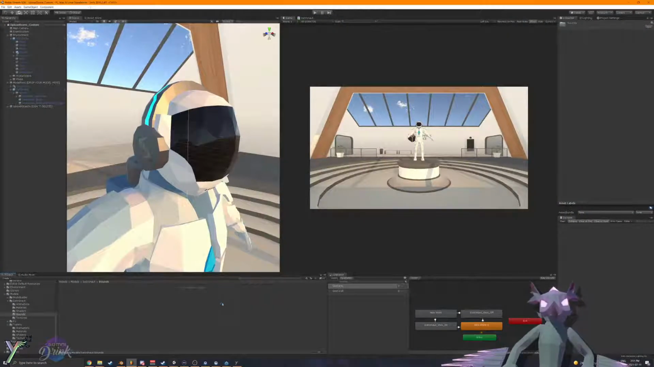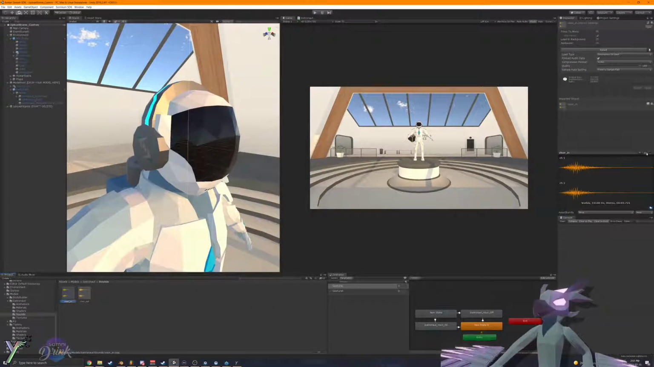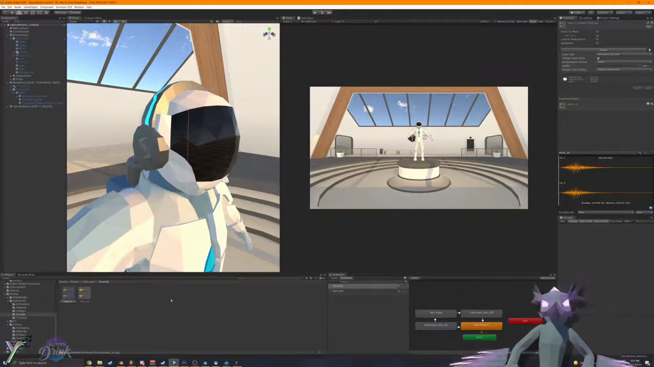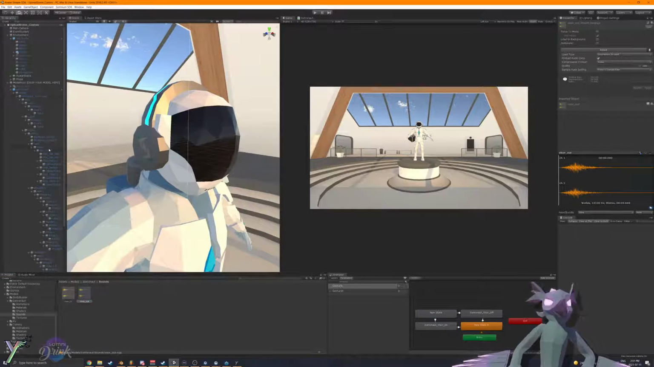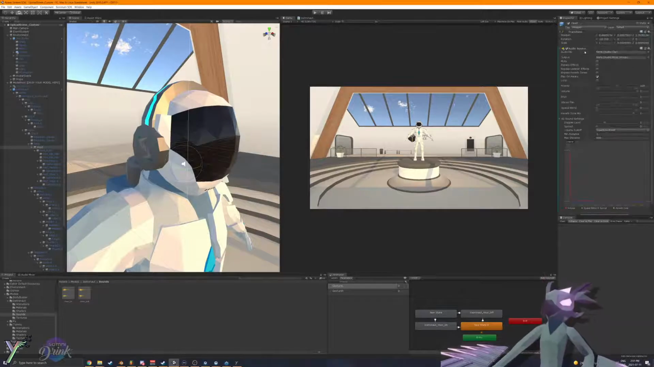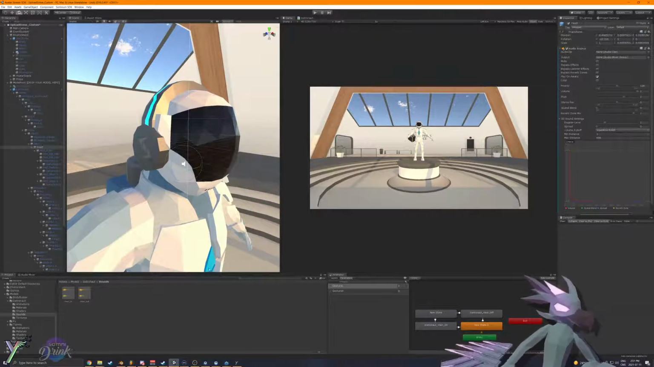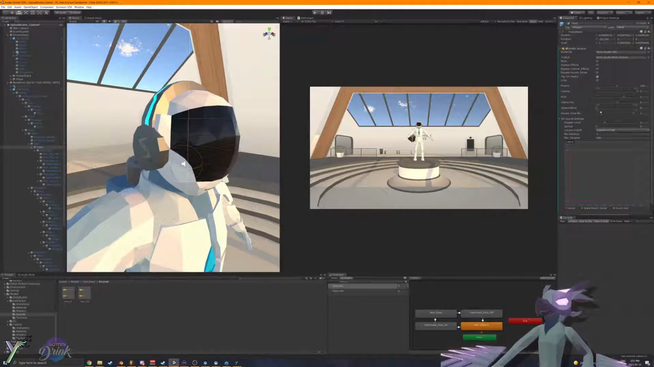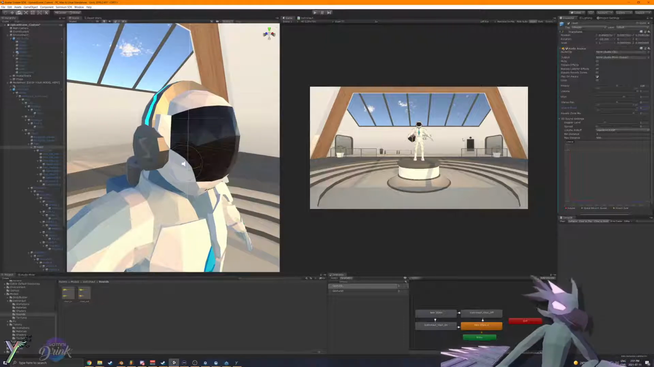Now we should have these in Unity. So now we can go in the astronaut and go to the head, and we're going to add an audio source on the head. But the first thing I'm going to do with it, and you should do it as well, is turn the spatial blend to 3D. Else, your sound is going to be heard throughout the entire map.